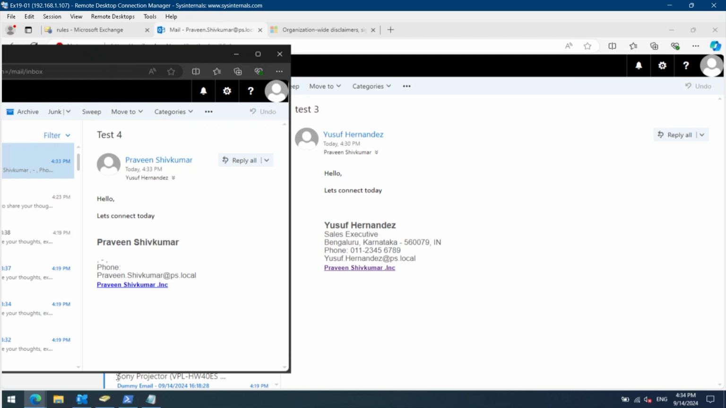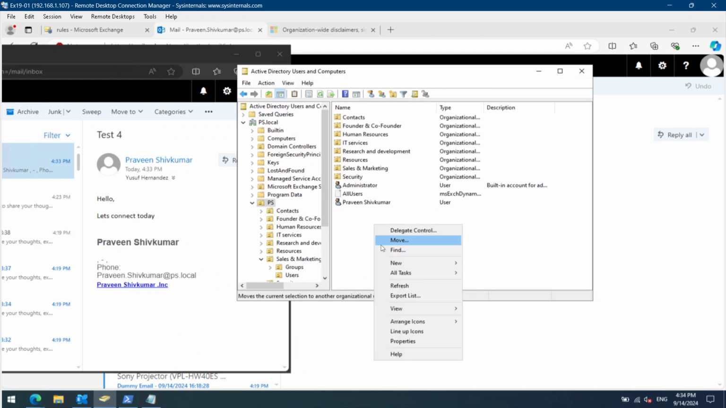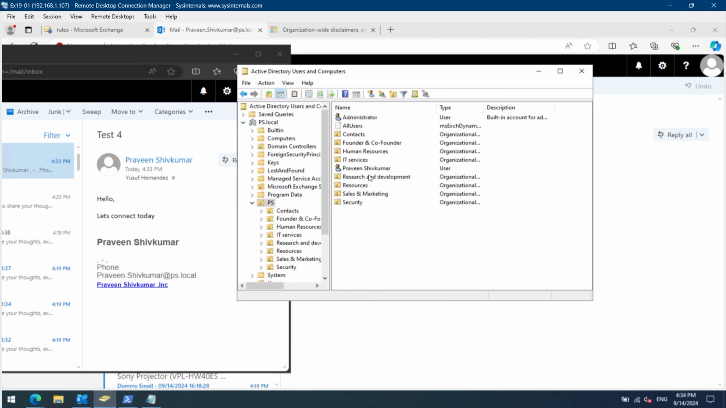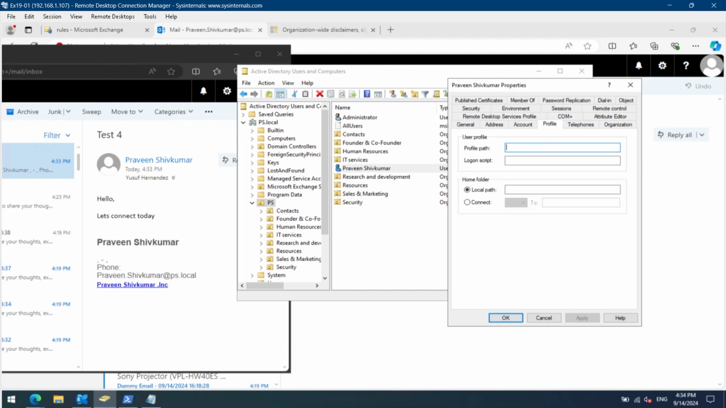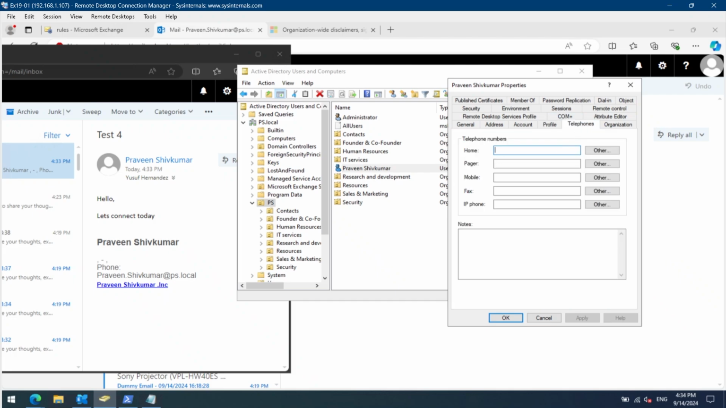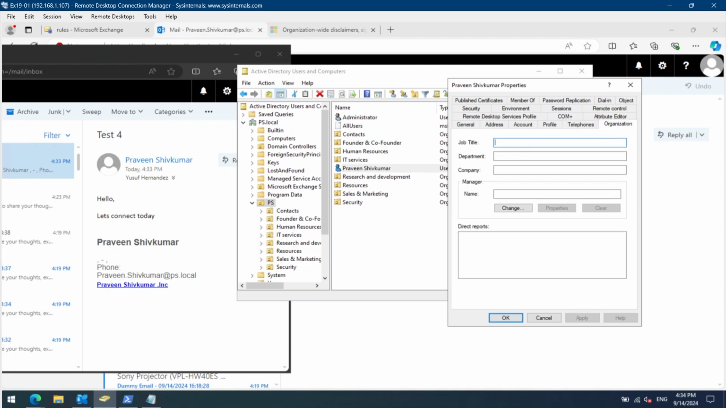This is because if you go back to Active Directory and refresh and go to the properties of Praveen, you can see most of the fields are blank here. You can see the telephone number is blank. If I go to profile, everything is blank here. You can also see the telephone numbers are blank. And if I go to organization, his job title, department, everything is blank.